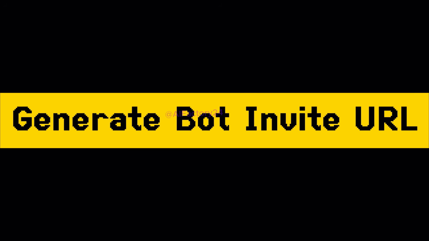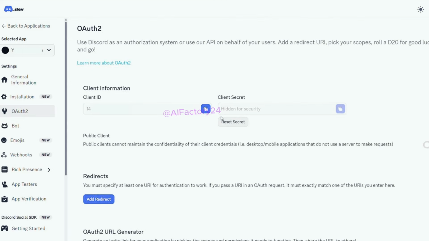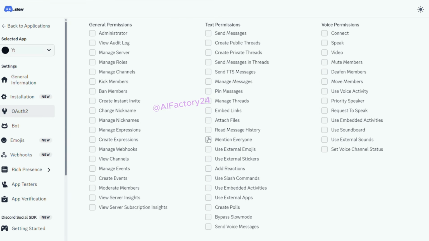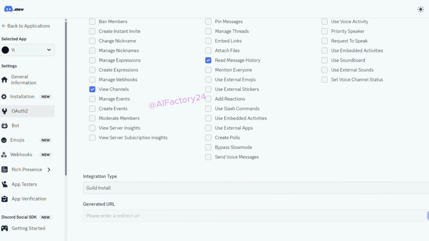Step 5. Generate bot invite URL. In the left menu, click OAuth2. Under OAuth2 URL generator, scopes, mark bot. Checkmark applications.commands. Bot permissions: read message history, send messages, view channels. Optional: you can select administrator for full permissions, but use with caution.